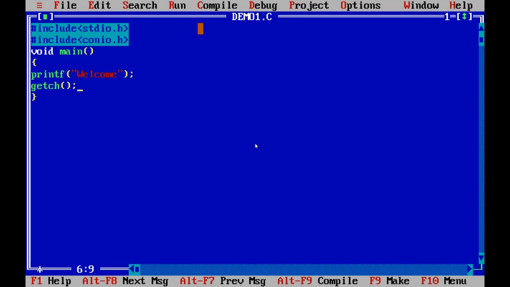Because there are no other instructions written after the getch, the next line is just the closing curly brace. It means there are no other statements, so the execution stops. So this is the process of how to type programs and how to compile and run your C programs. I hope you understood this concept clearly. Right? Thank you.